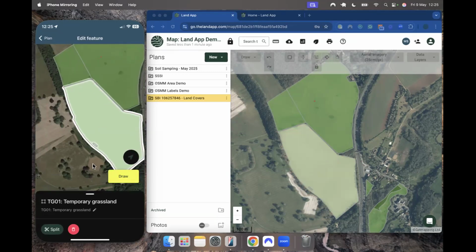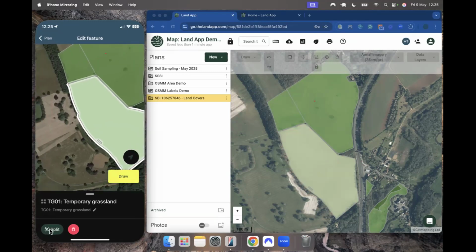The other thing I might want to do is, I'm in the field and I want to split it off, i.e. there's part of the field that's in temporary grass and the other half is going into, I don't know, a permanent grass or a legume-rich sward. I can click this split icon at the bottom left.